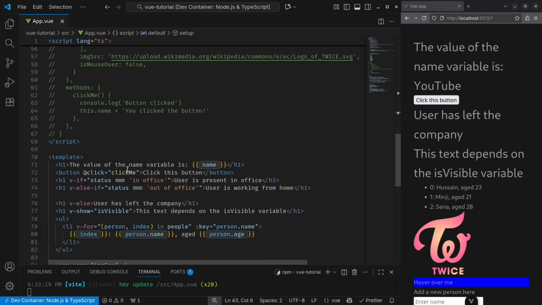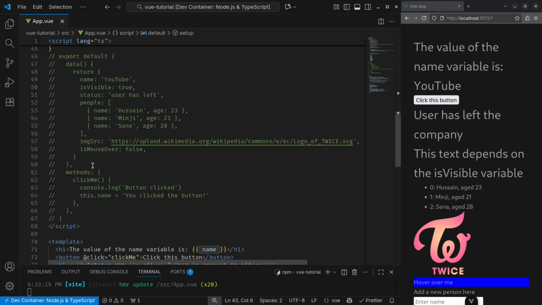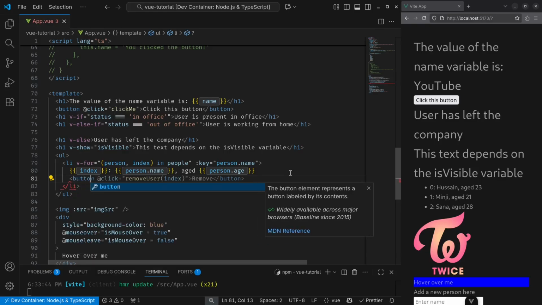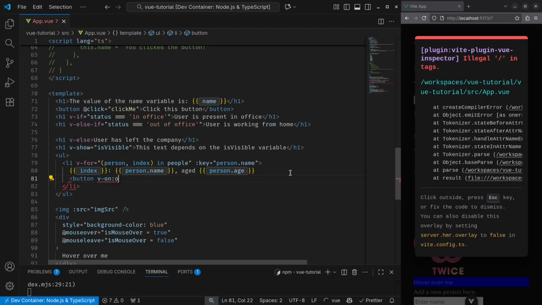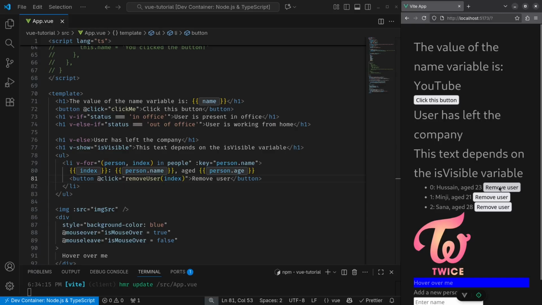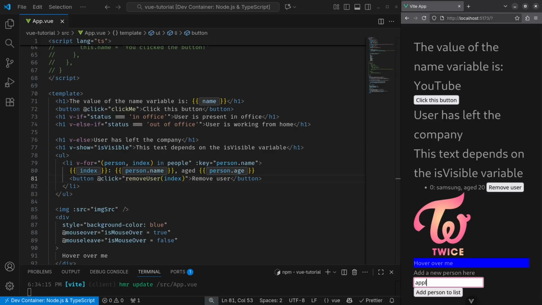And then to use this function within my v-for directive, I'll go to my list item, and then here I can create a button. So button, and then v-on click. It's not on click, it's just click, or let's just use the shorthand directive instead. So at click is removeUser, and then the index of the person I want to remove. So index here, removeUser. Let's just refresh, and hopefully this works. Nice, it's working fine. So let me add another person. Let's add another one.